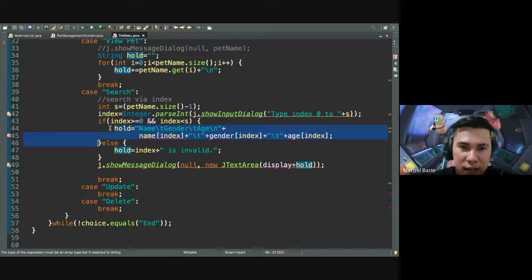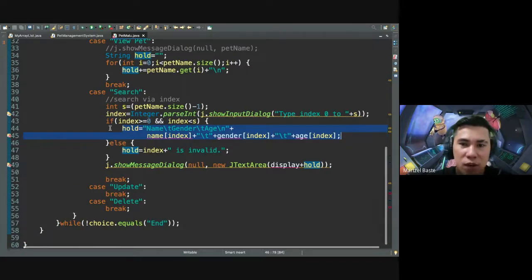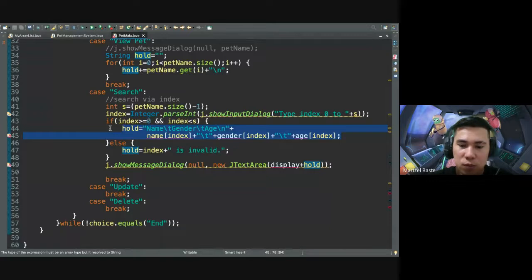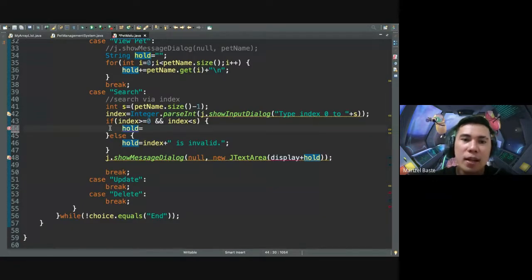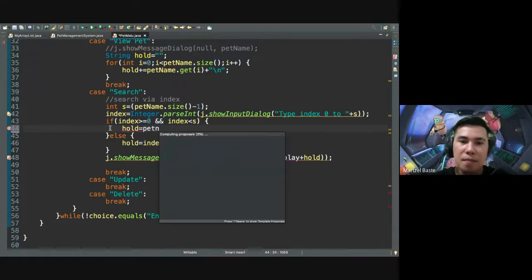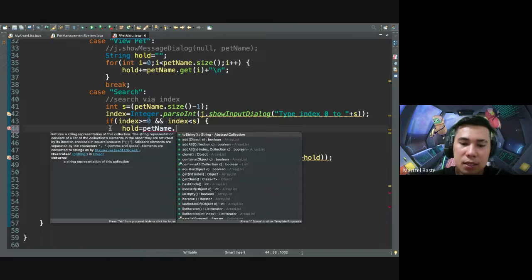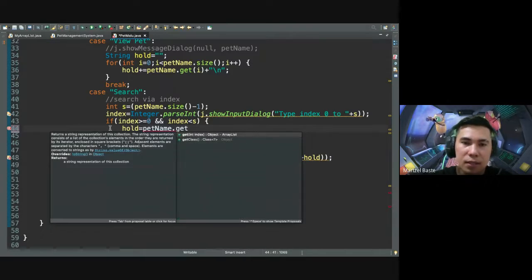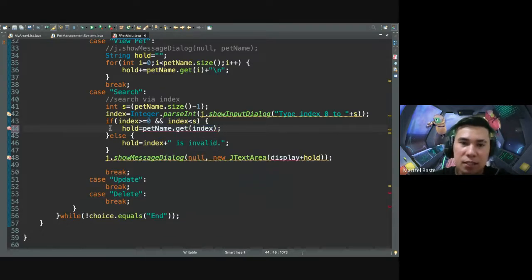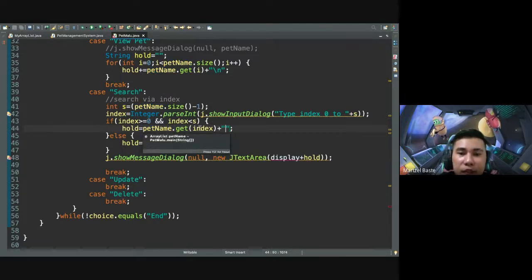So if index is less than the value of, we just display hold equals, okay, pet name dot get, then the value of which is index. So what do we have right here? Hold is, okay, we'll need to typecast this to string according to our program. And then search name, so is found.